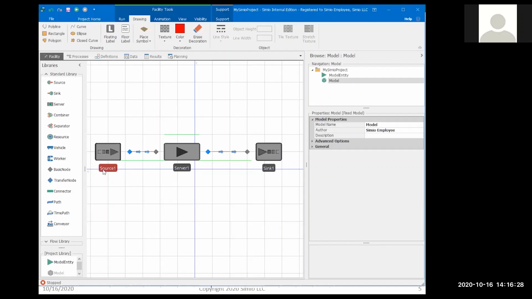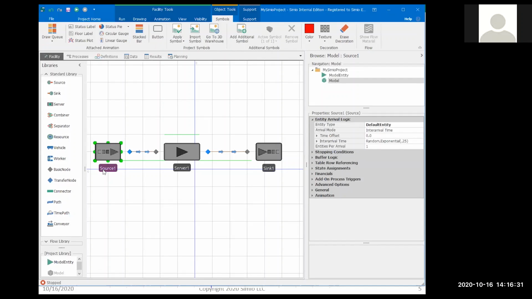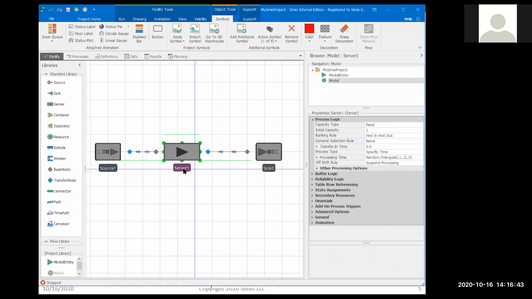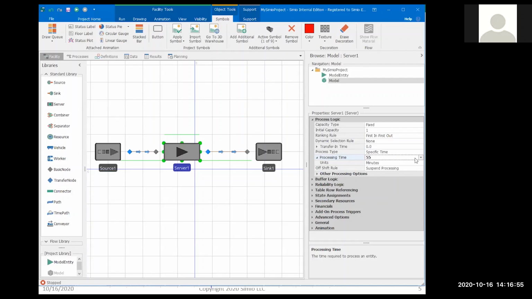Okay, so we want to go into our source and set our source interarrival time to exactly 60 minutes. So I'm going to just type 60 in here and leave the defaults at minutes. So there's my interarrival time coming 60 minutes apart. My process time, I want to set to exactly 55 minutes. Again, I wanted to illustrate that you don't have to have distributions everywhere. It is fine to put deterministic numbers where you know what the deterministic numbers ought to be.